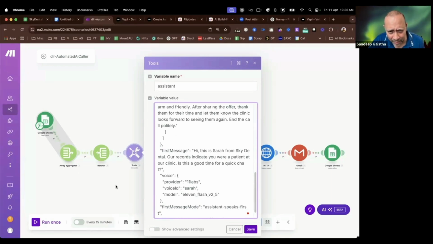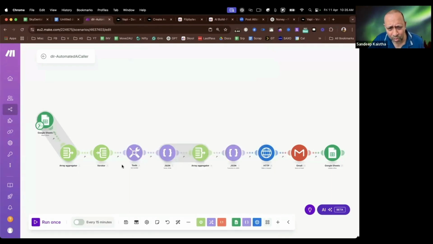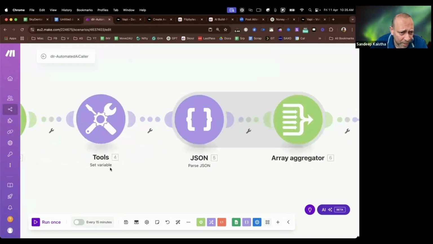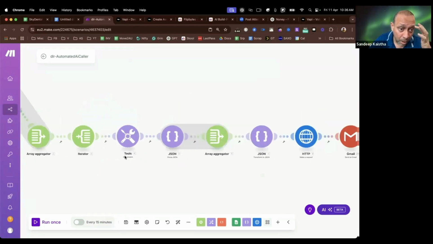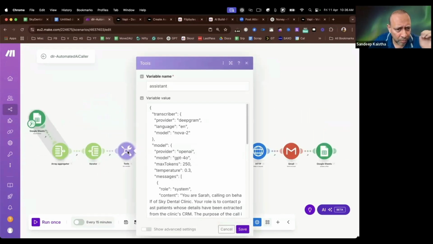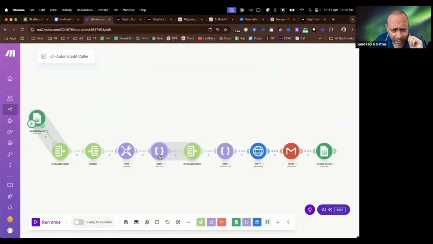So once I create this, all right, now I've used a variable out here. If you can see within tools, this is set variable. I'm just doing that so it's easier for you. You can directly create it. I just prefer that I use a variable and then I pass the variable along. So it's much easier for me to do it. All right. So I've created an assistant variable. And after that, next I need to create it into a JSON.